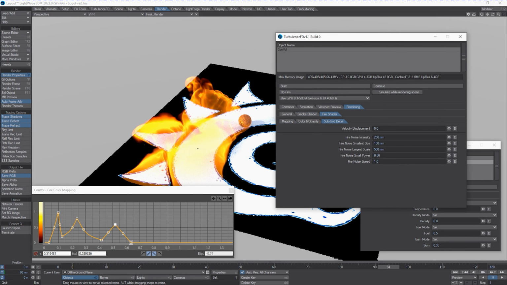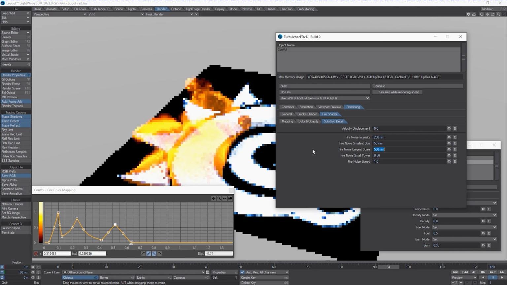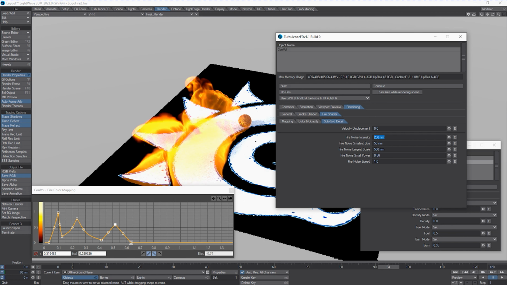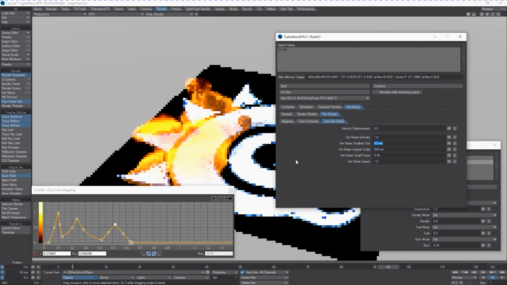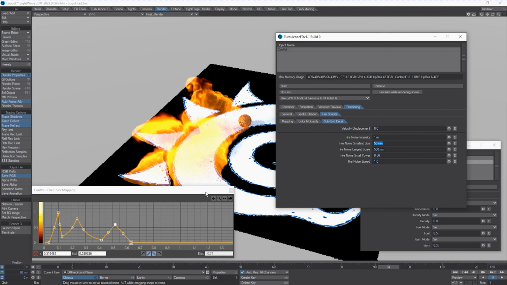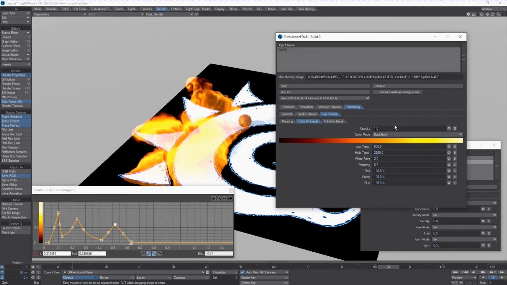Okay, so let's play around a little bit with these fire noise settings. Let's go 50 millimeters on that. And we'll go 1 meter on that. Just give it a little bit more chew. Yeah, that feels a little bit better. And I think that's probably okay. Let's change the opacity mapping down to like 0.8, so we can see a little bit better through it. And we can take some of that bright canary off by just reducing the red. So let's go 70% on the red.